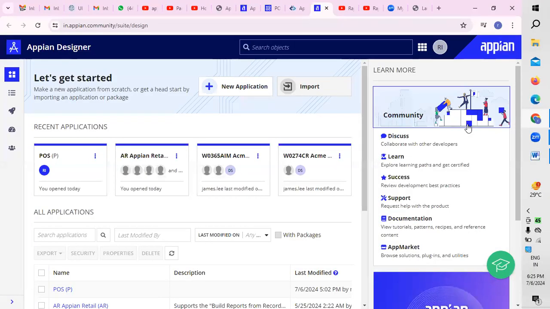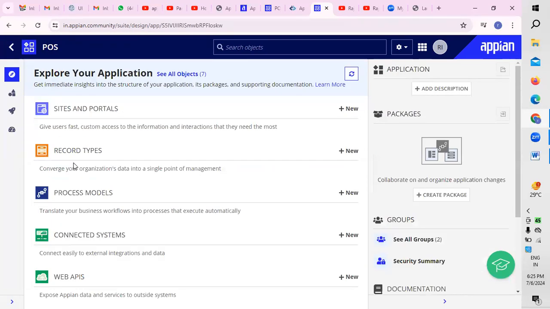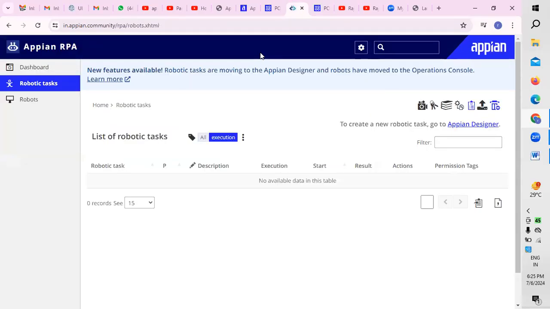In the last session, I showed you a point of sale system, which is the application I have taken. So using the POS application, we can create a project here. You can see there is a project of the point of sale system, which was already created. So this is the process we have to create.